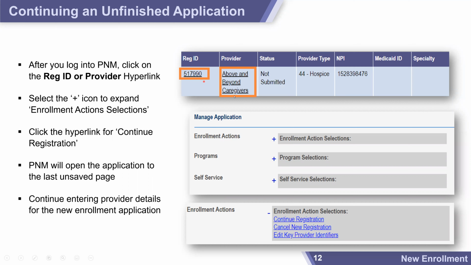Anytime you see anything underlined in P&M, you'll know that it is a hyperlink that you can click. So you would click on either the Reg ID hyperlink or even the provider name. We also know that this is an application that has not been submitted because of the status right here. It'll say not submitted. We just started it, we just haven't finished it. So we need to go back in.